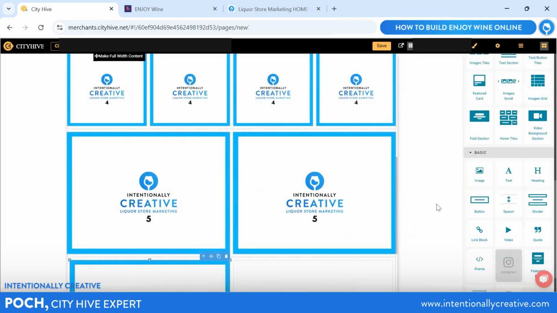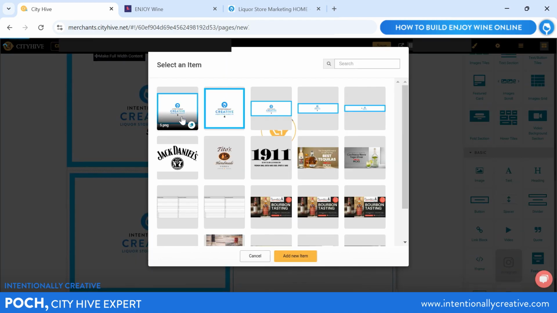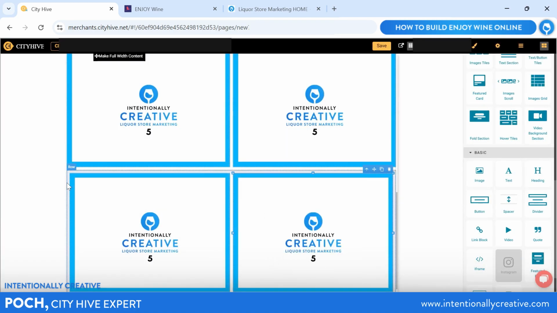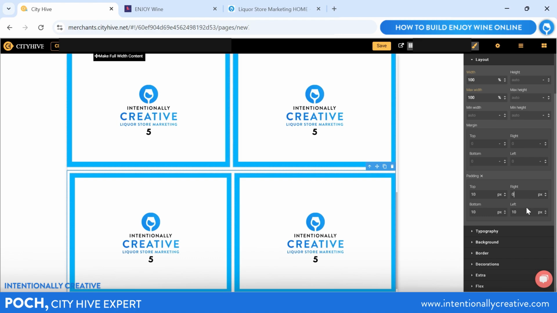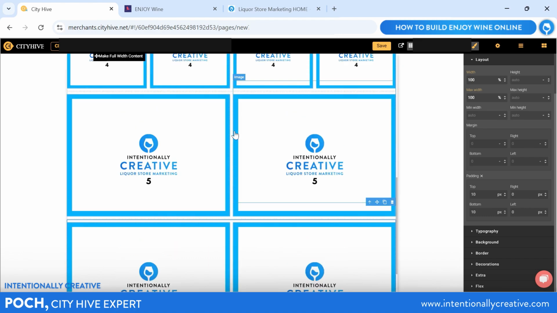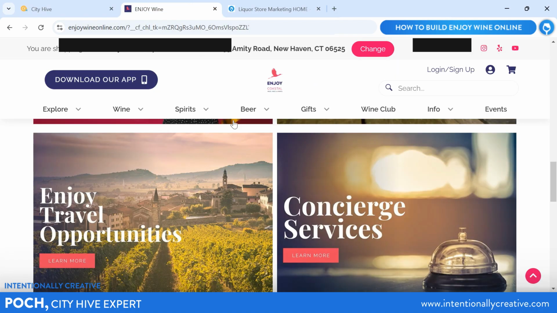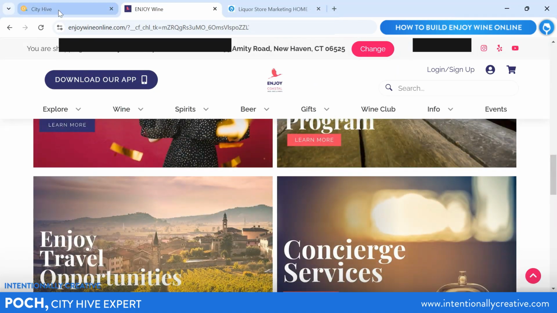Put in image 5, and then another image. Put in image 5. And then click on the box. Make sure that your right and left padding are 0 as well. Perfect. So now you have exactly the same as what you created earlier, which is the same as on the page that we're trying to build. So you have 4 images here.